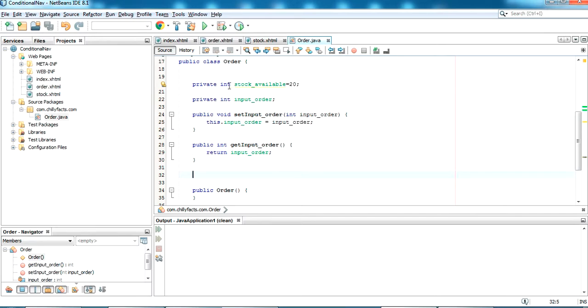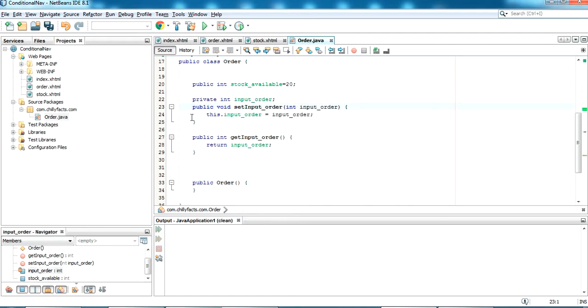I'm doing a small update here. I'm making it public because I want to access this outside the JSF managed bean without the getters and setters. So I'm putting it as public int stock available 20.